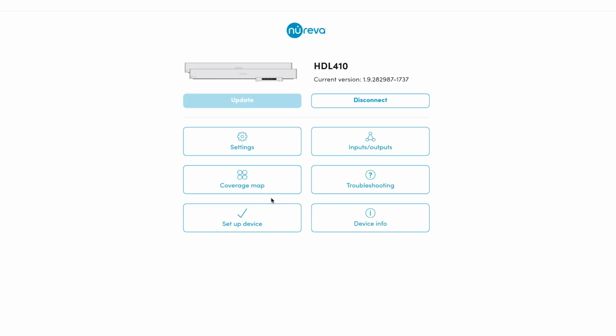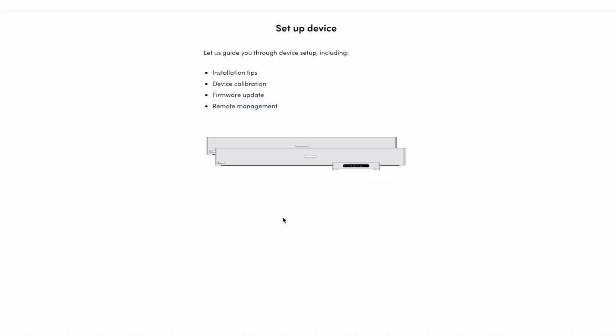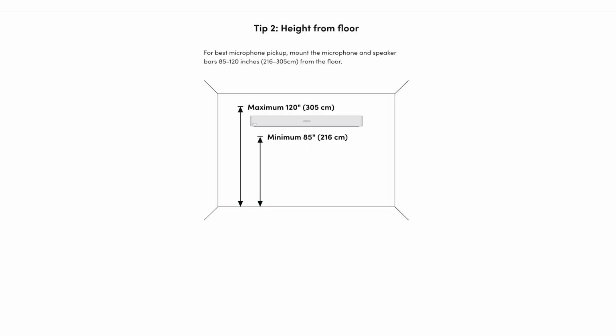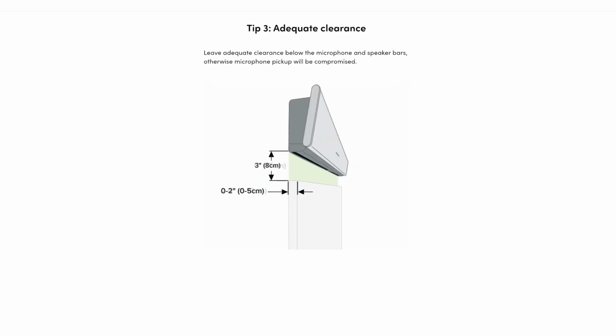Now that we're connected, let me walk you through the features of the Nureva app. The first area we're going to look at is the device setup tool. This tool shows your key installation tips with animated graphics, including bar placement and mounting requirements. Following these tips will help you avoid installation issues that could lead to poor audio performance.